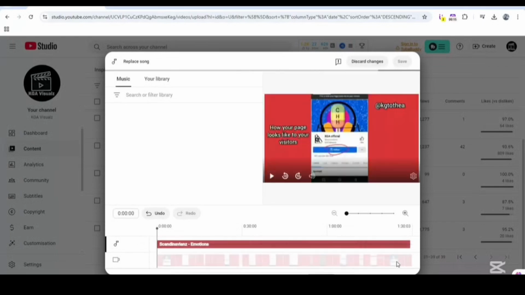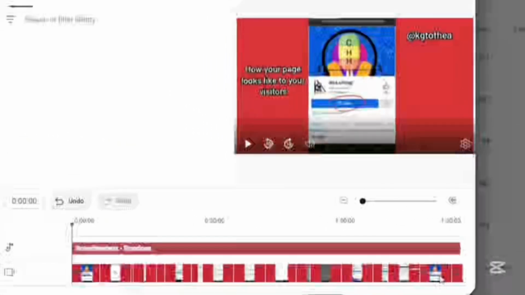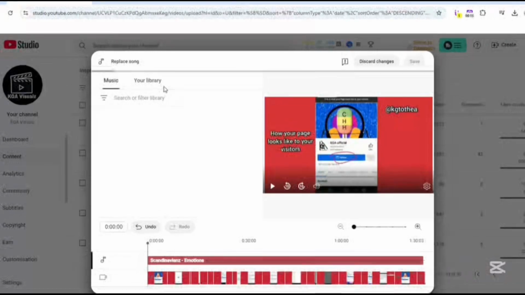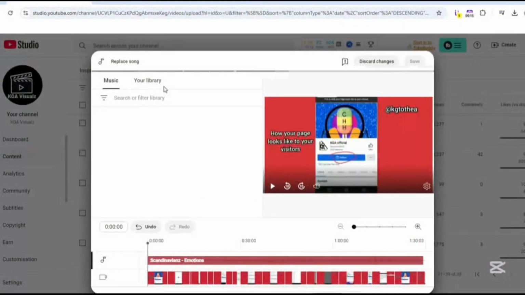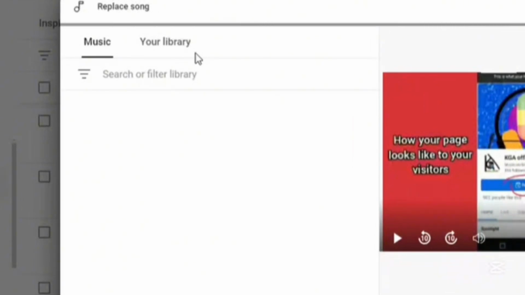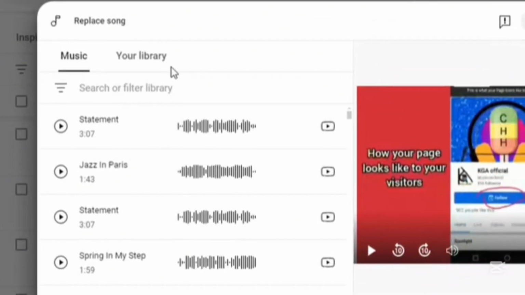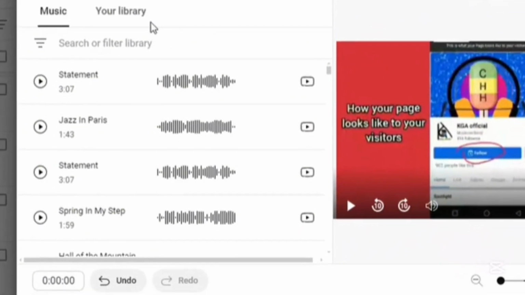YouTube will highlight the timestamp where the copyrighted music is detected so you know exactly what section to work on. But in my case, the entire video has the copyrighted song. To replace the audio, look at the top left corner here, you will see the music section. And you can either search for a track here or simply use the suggested ones here.